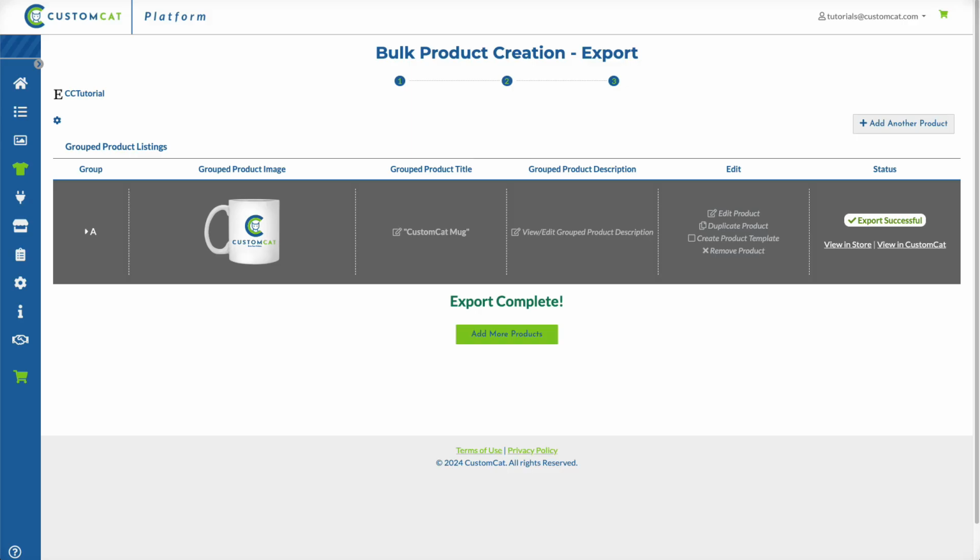And that's it. You've successfully used and edited an export template in CustomCat, making the process of adding products to your store much quicker and easier.